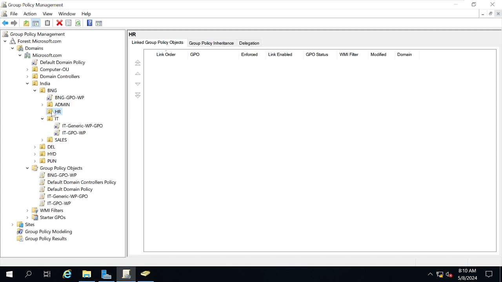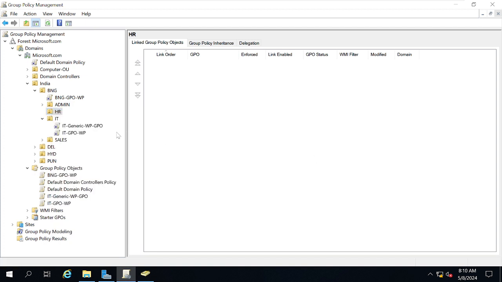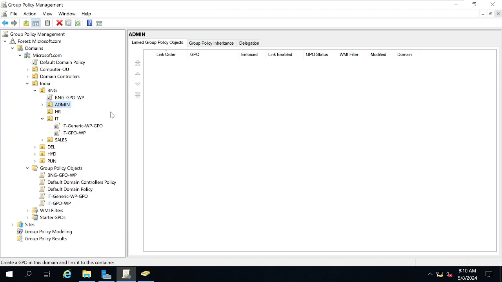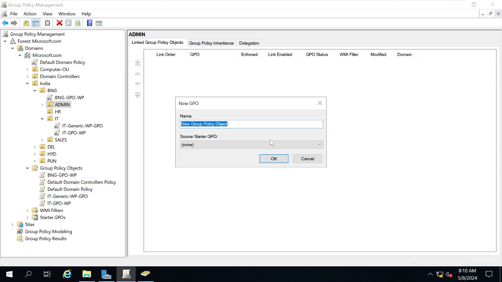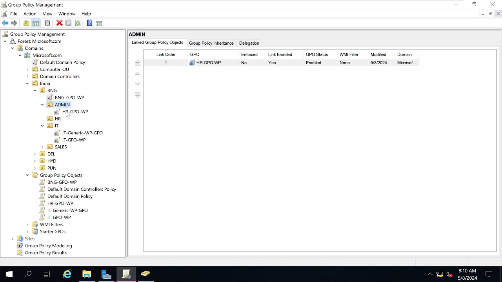Here I would like to create another policy for the admin department. Right click on the admin department, create a GPO in this domain and link it here. You can name it like HR GPO-WP wallpaper. Okay, created, and you see link order is 1 because only one policy is linked at the admin folder. See, only one policy is there. That is the reason you can see the link order is 1.